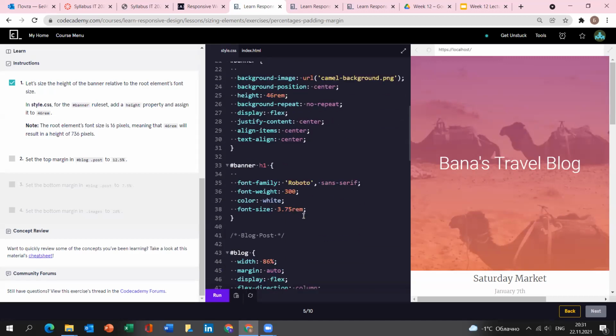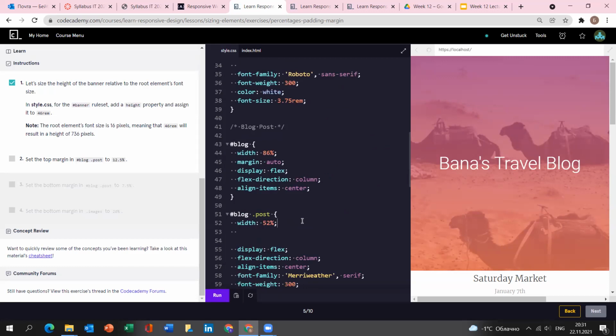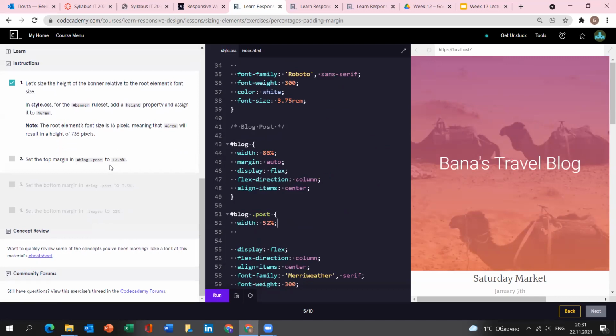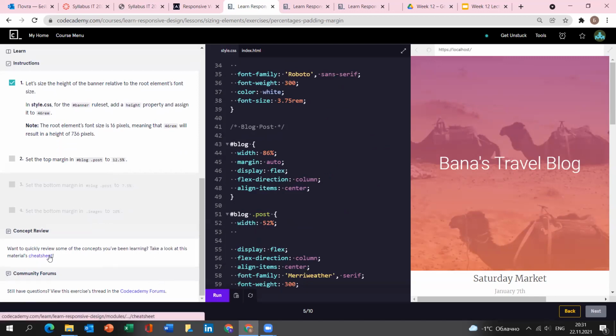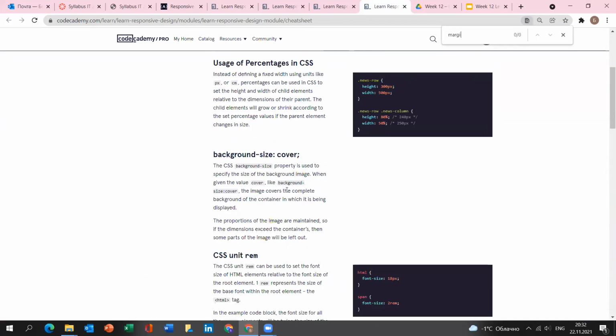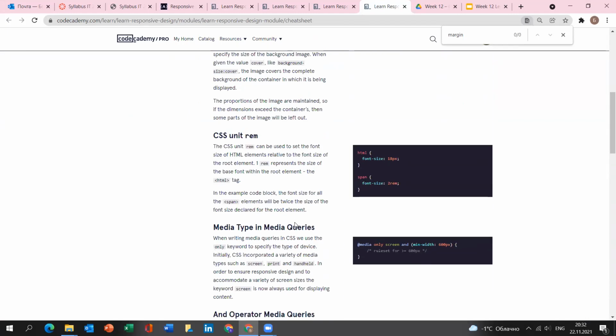Okay, and we'll go through blog post, and we will make top margin to 18.4. So what does top margin mean, guys? Let's look for margin. If you don't know where it is, let's try to do it quickly.